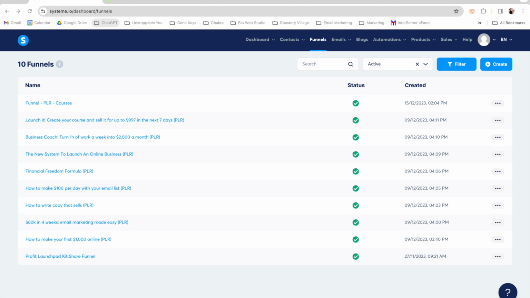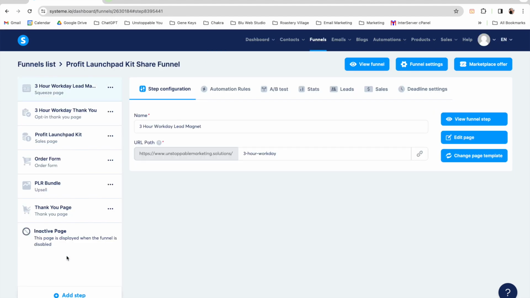So after adding the share funnel to your System.io account, under funnels, you're going to find the share funnel and click on it to edit it. So jumping into this share funnel, you can see that we've got a squeeze page. We've got the squeeze page's thank you page. We've got a sales page, an order page, an upsell, a thank you page. So this is really jam-packed.